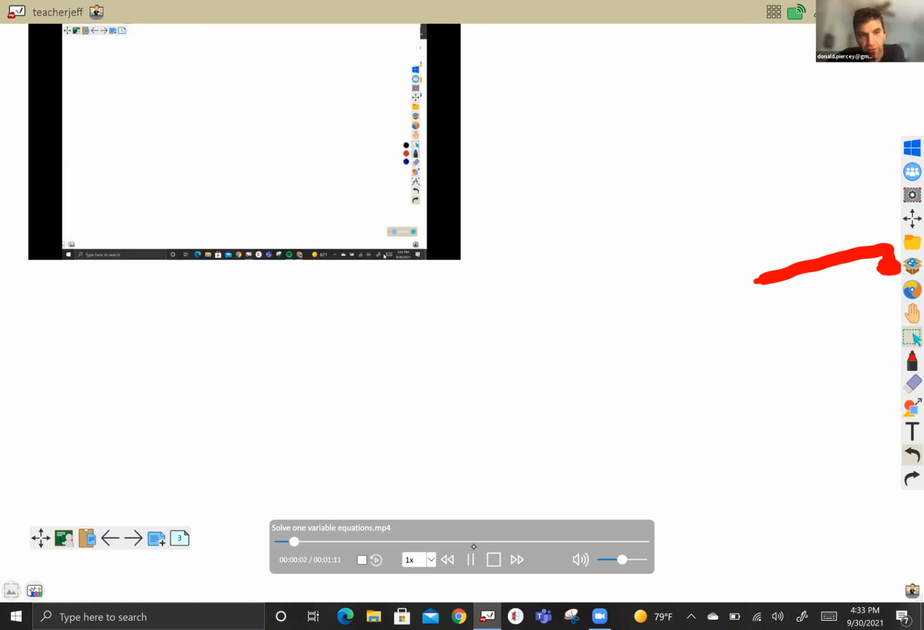So Jeff, you were talking about meta, inception, like this is a ViewSonic board inside of a ViewSonic board. It's the coolest thing ever.